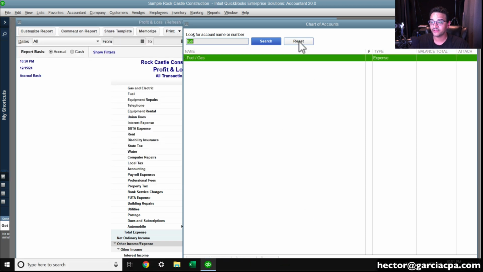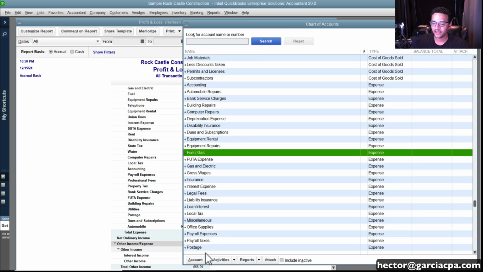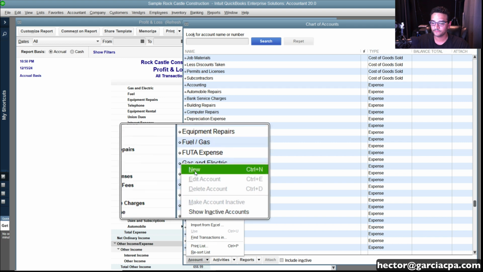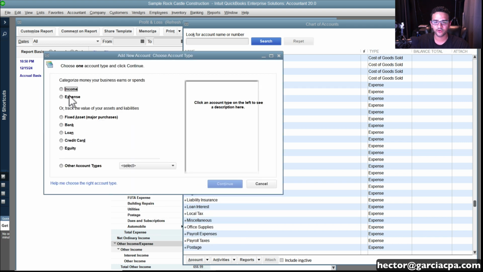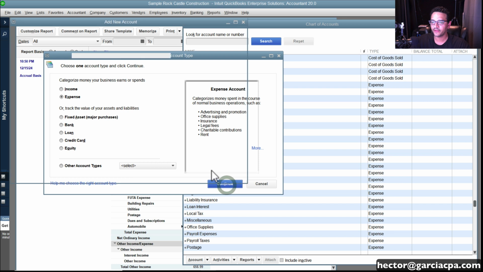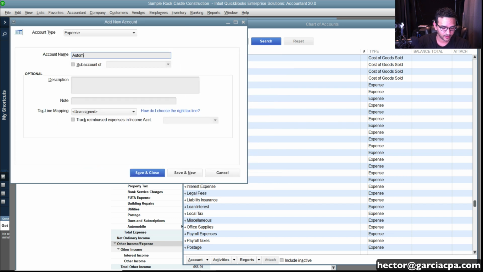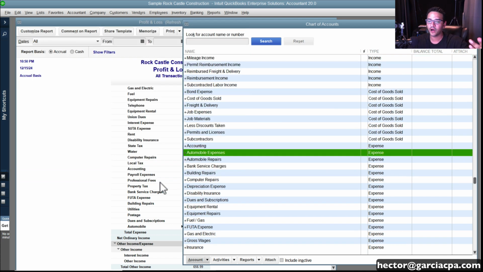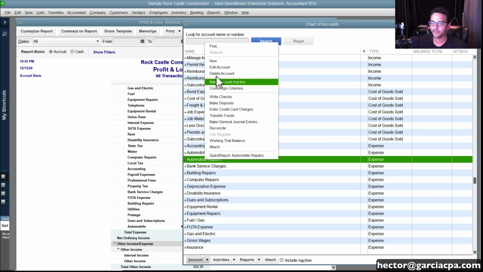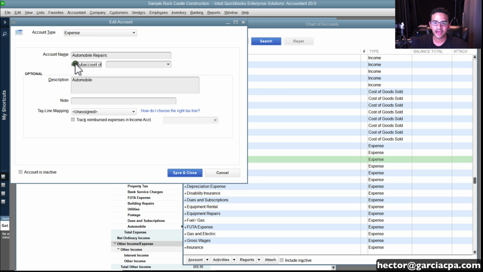And then, because I want to group them together, I'm going to create a new category. We're going to go to expense as the category, and then we'll call this one automobile expenses. So I created a new parent category called automobile expenses. And then I want to move automobile repair and fuel to it. So here's automobile repair. I'm going to right click on that, click on edit, and then click on sub account and put that under automobile expenses.